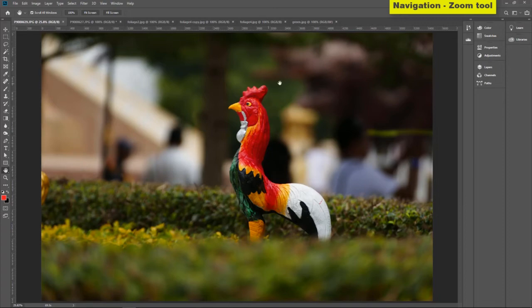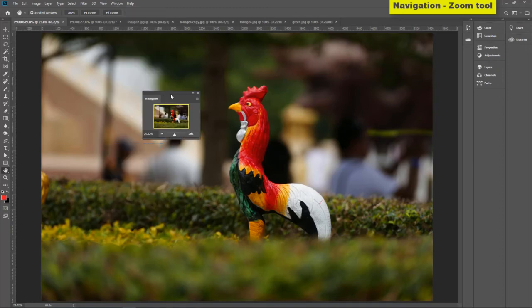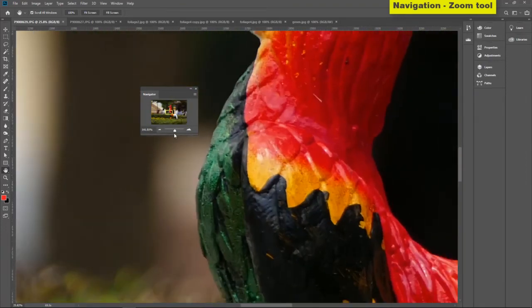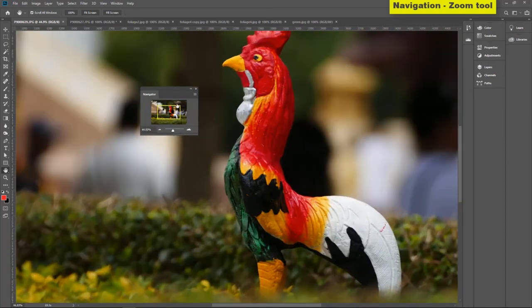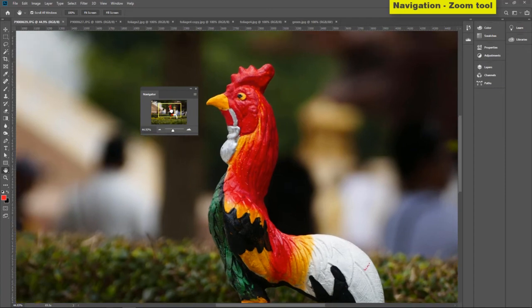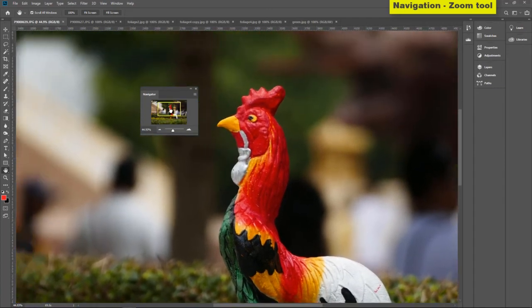Now the same thing you can do with one more technique, and for that you have to go to Window and say Navigator. This is the navigation window, and with that you can simply drag the slider left and right, and you will zoom in and zoom out. As well as you can use this small rectangle over here to choose a specific region of the image to zoom in, zoom out.